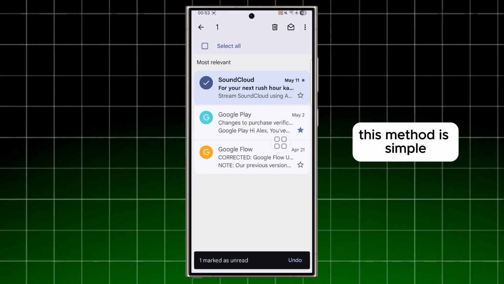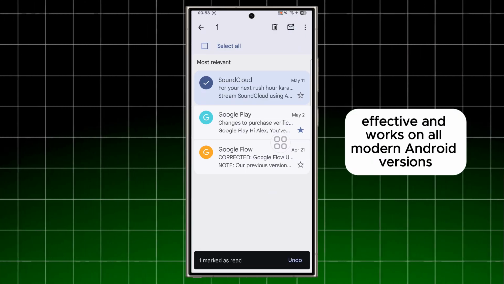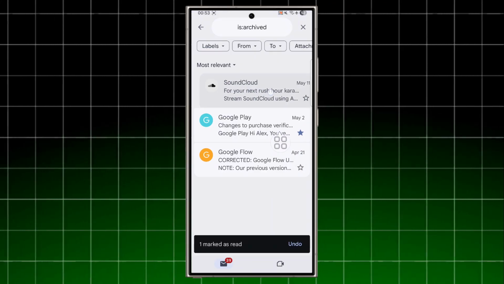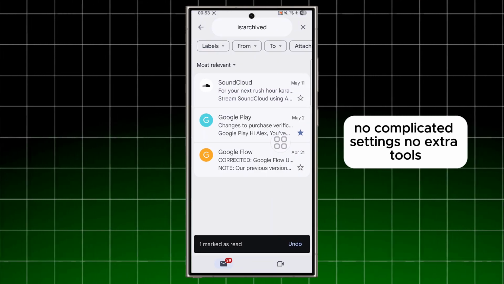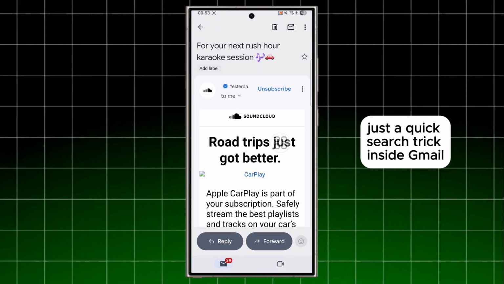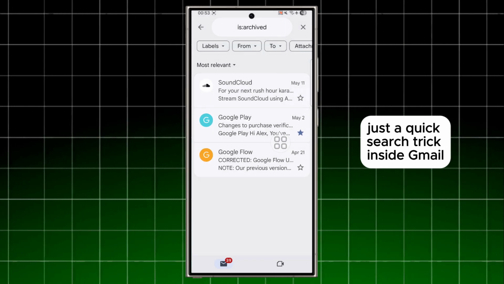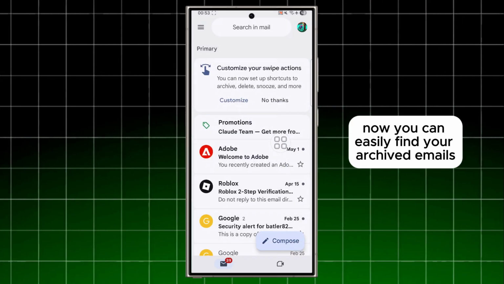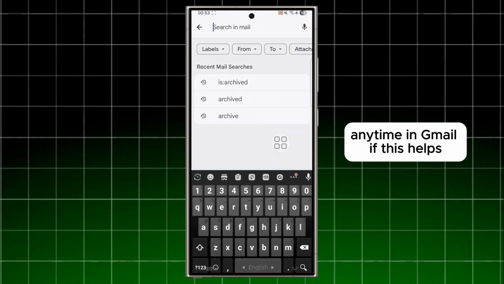This method is simple, effective, and works on all modern Android versions. No complicated settings, no extra tools, just a quick search trick inside Gmail. Now you can easily find your archived emails anytime in Gmail.